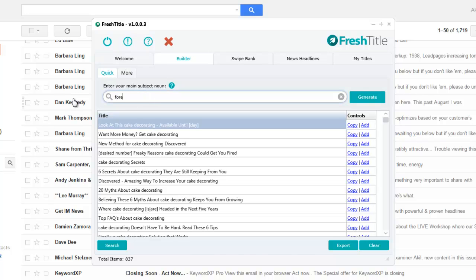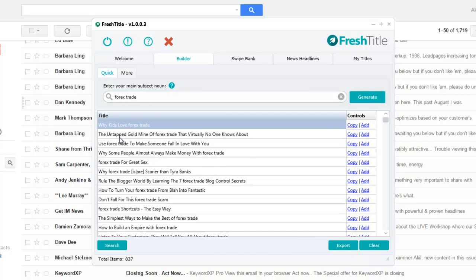You can choose Forex trading, and it will come up with different title ideas. So you can create "Why kids love Forex trading," or "Teach your kid how to Forex trade," or "Untapped gold mine of Forex trades that virtually no one knows about." So if you have a cool little secret you can share, you can do that as well.